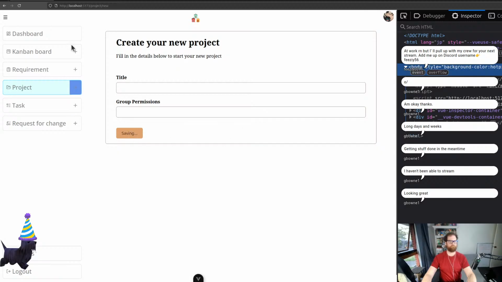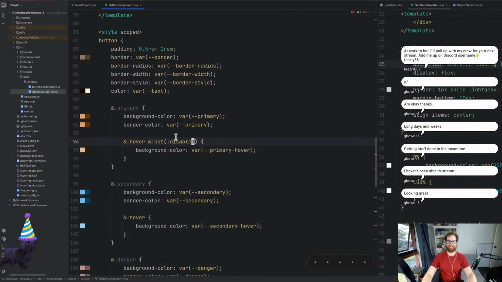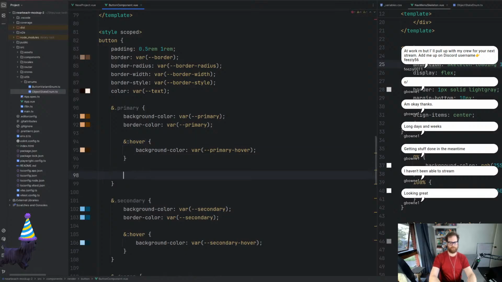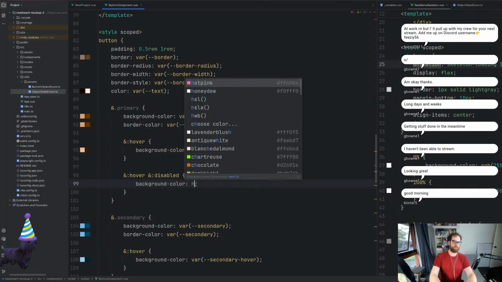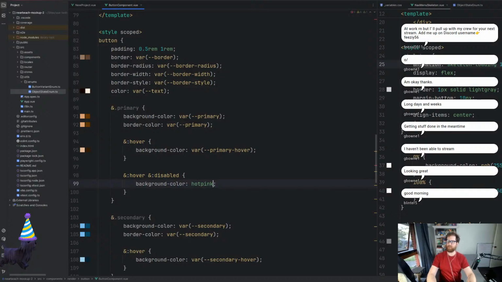Now it's not doing the hover thing at all. That's annoying. All right, so what I would do is I'll do hover and disabled, and then we do the background color. Actually, I'm just gonna go hot pink. I just want to see this as a positive.